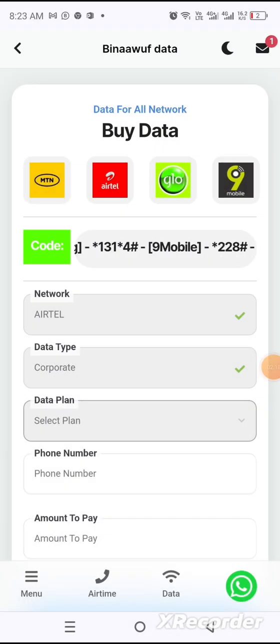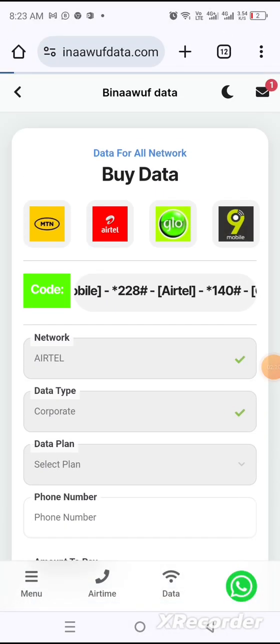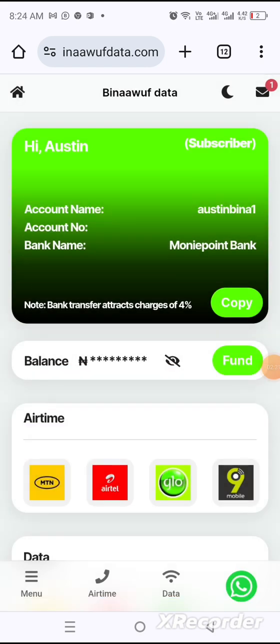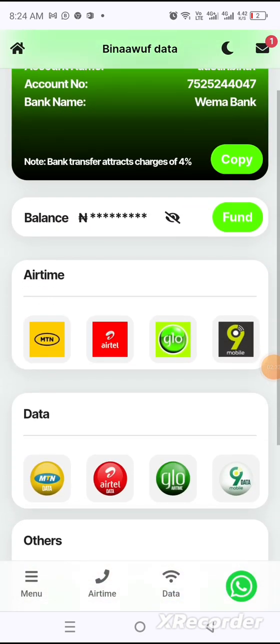So make sure you use this platform as well. And the application is going to be available next month. The application for this platform is going to be available on Play Store and App Store, which is August 2024. So that's it, guys.